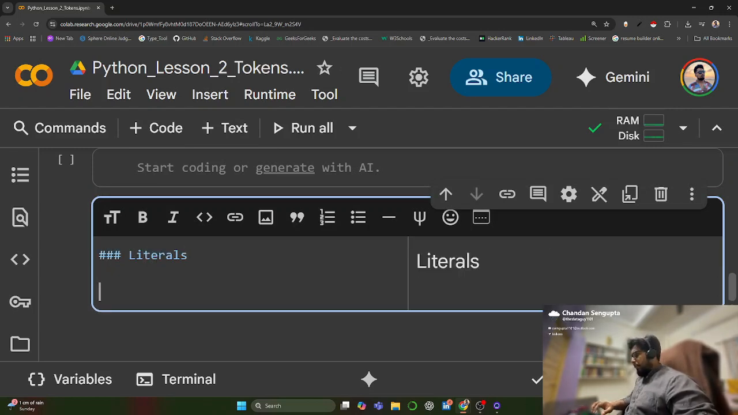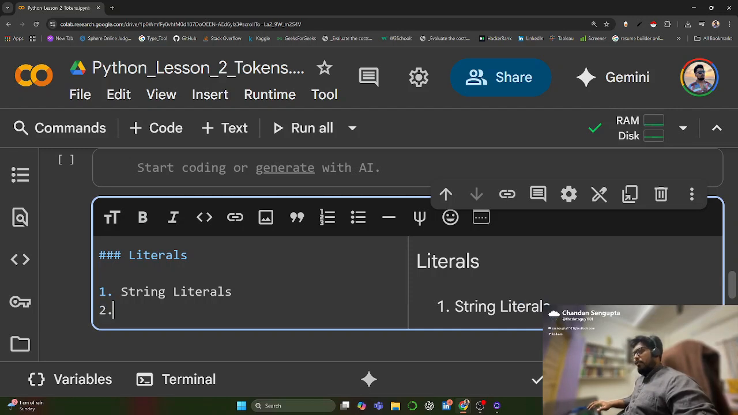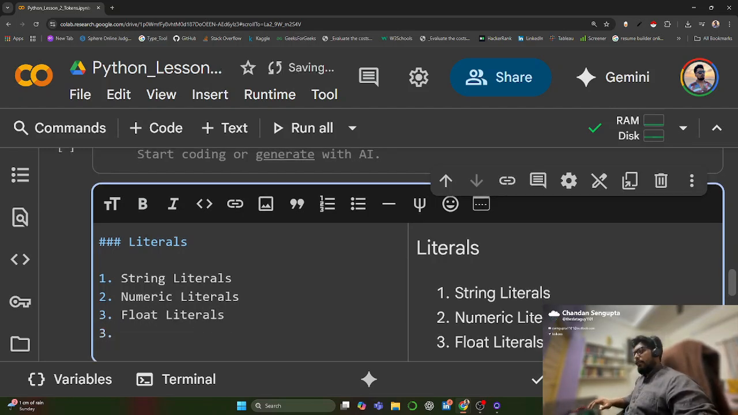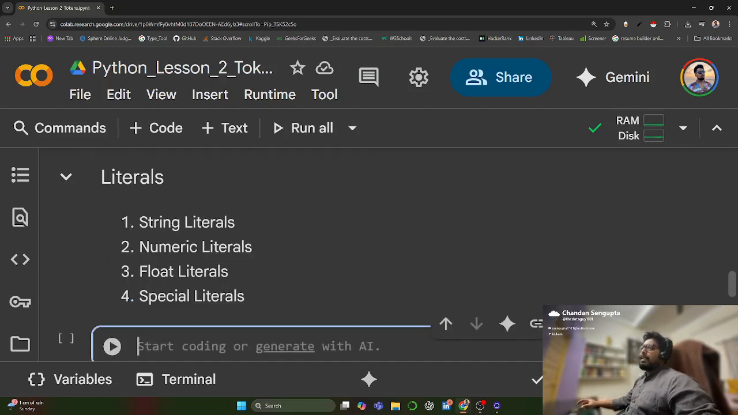If we talk about literals, we have string literals, numeric literals, float literals, and special literals.